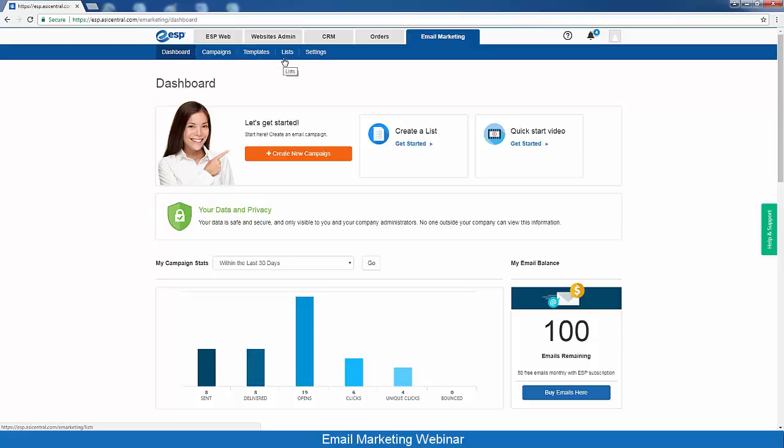The list section is where we can create lists with contact email addresses to send our campaigns to. And then you have the settings, which is information about us, the user, including any social media links for our company. So let's come down here on the dashboard page, and we can choose where we want to get started. We can create a new campaign directly from here, or we can start by creating a list right from here. You can also view a quick start video if you want to, but since you're watching this webinar, we're going to skip the video for today.